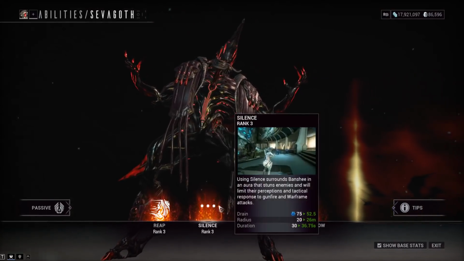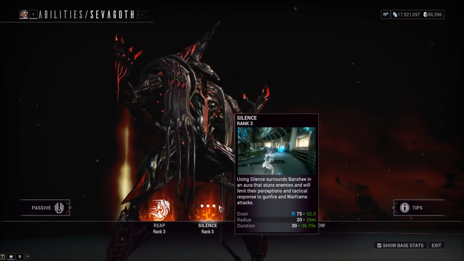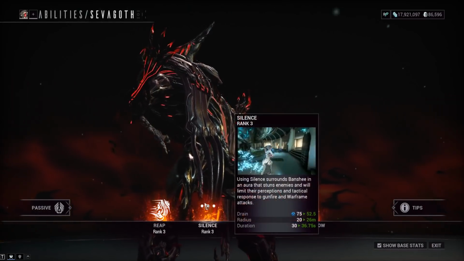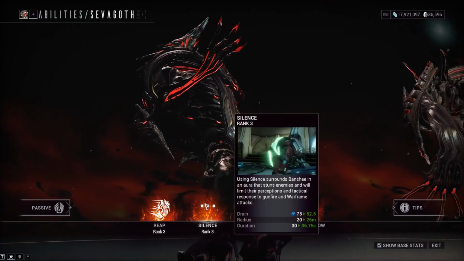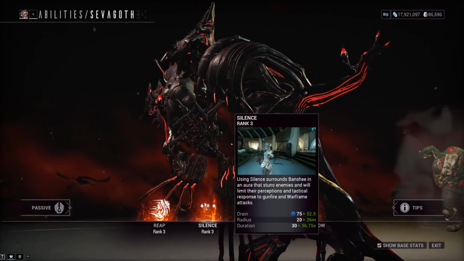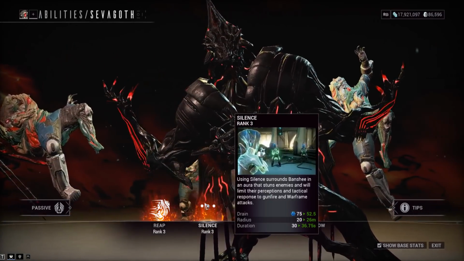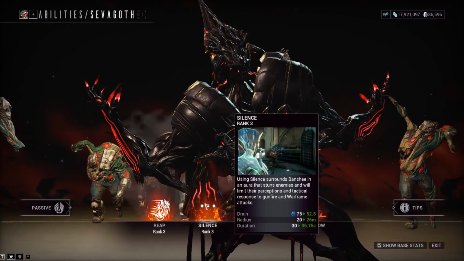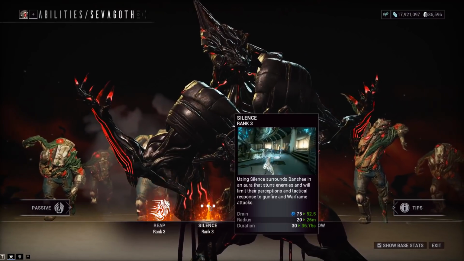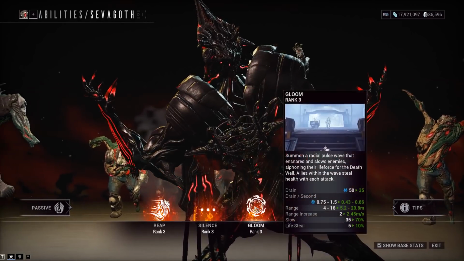So we've got Banshee's third ability, but it's on Sevagoth's second ability. We've replaced it with Silence, and it will make it so there's an area of effect around you, which will stun enemies for a period of time. It will also make them take stealth damage from melee weapons, which is really good. You'll see yellow damage over time numbers when you are using Silence on an enemy. It's like a slash proc.